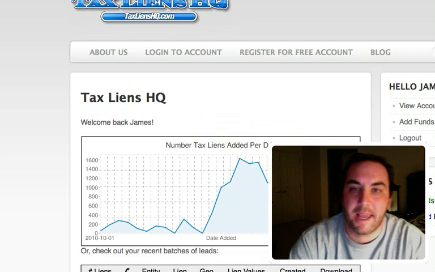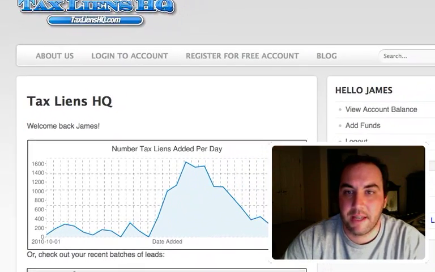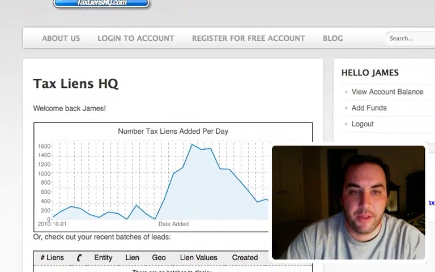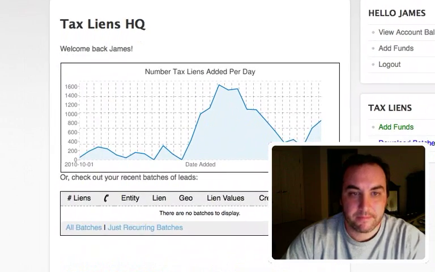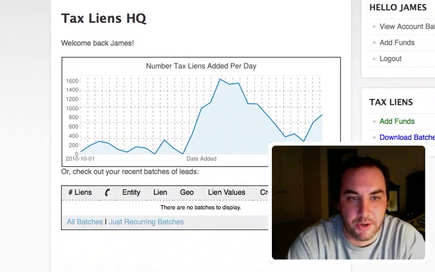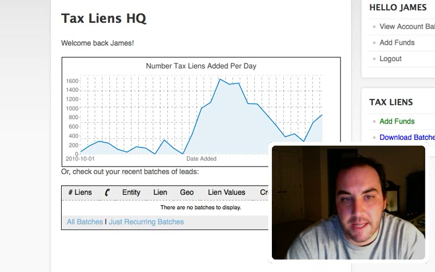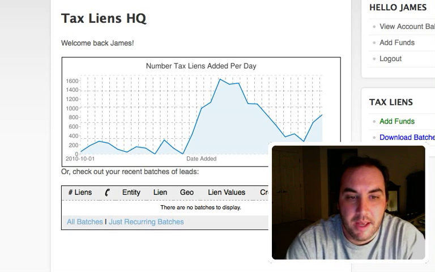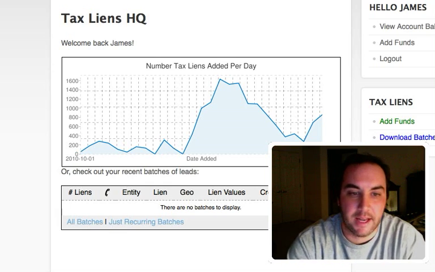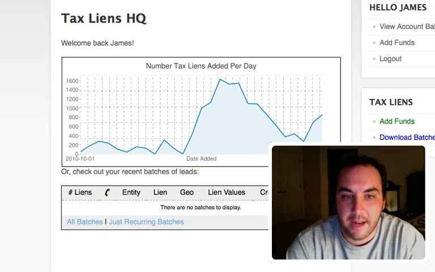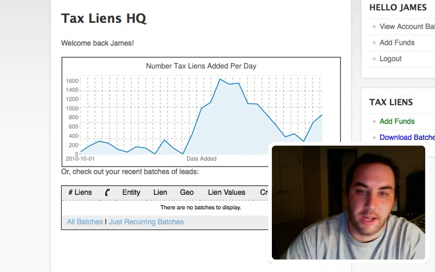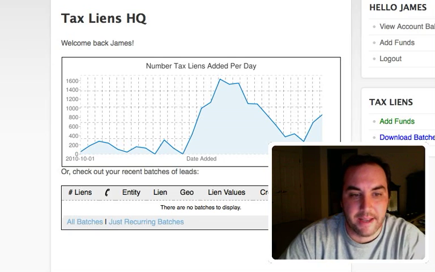Once I log into my account, it's going to show me some basic information about the account here. A couple things I'll point out to you is, number one, this little chart right in the middle of the screen shows the number of tax liens added per day to the system. Each day, the people that work on the site and actually go out there and gather the tax lien data come in, they enter into the system, and it does a quick sum for you and shows you kind of the status of the number of new liens entered into the system. So you'll be able to look at that in your chart, in your account, anytime you want to.